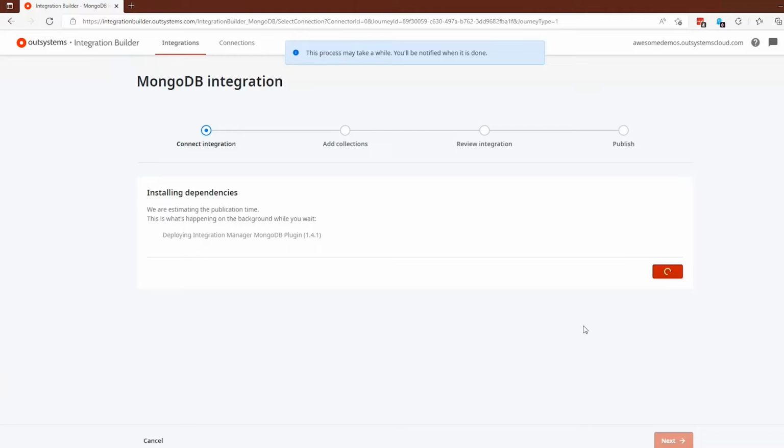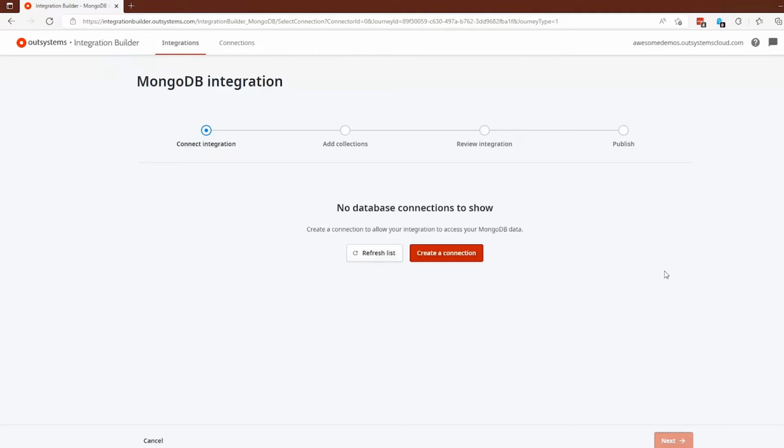And it's important to note that these dependencies that we're installing, this is a one-time install. They can be updated later on, but once you've installed them, you don't need to install them again. And once the installation finishes, we'll click OK. And now we can create a connection to our MongoDB database.